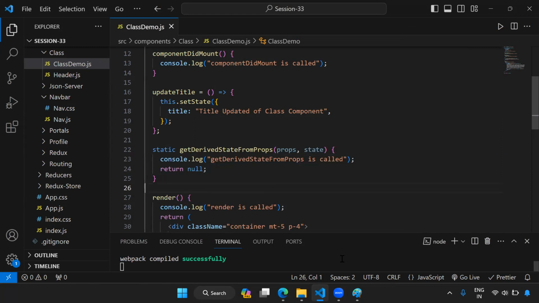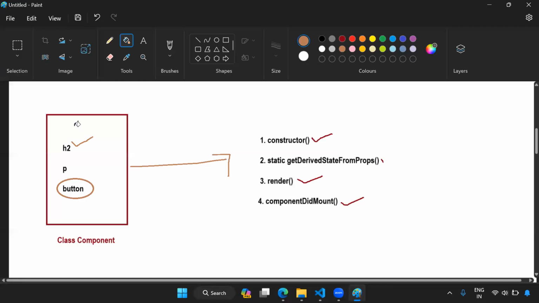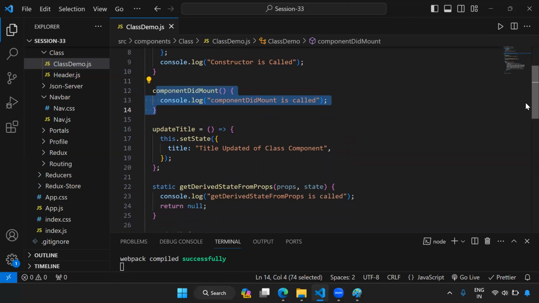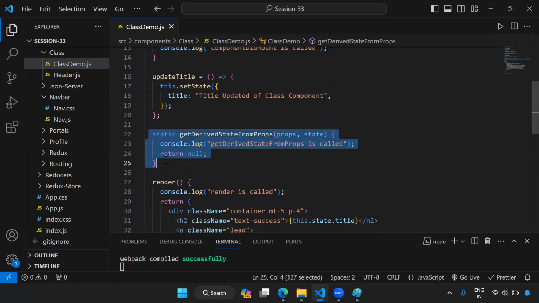Now, our first step is, let's see whenever this component renders, in which sequence these methods will be called. So here I have constructor now. I have component did mount. Then I have get derived state from props, and I have render. Okay, so let's try that.